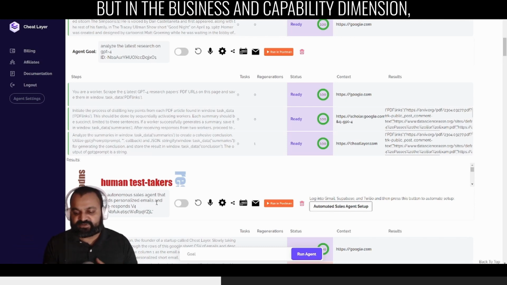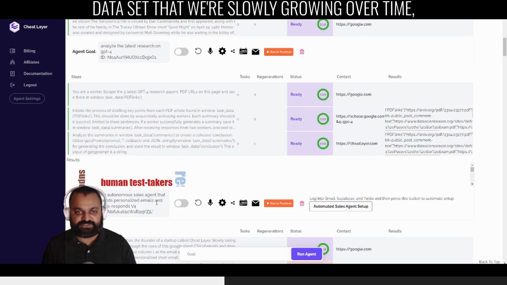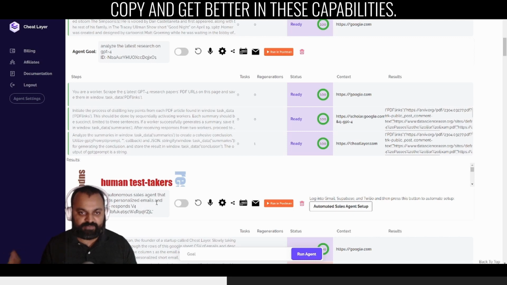That allows agents to constantly get better at solving these problems. But in the business and capability dimension, we're also giving agents memory, a global community memory data set that we're slowly growing over time, which means that they implicitly learn things like high converting copy and get better in these capabilities.